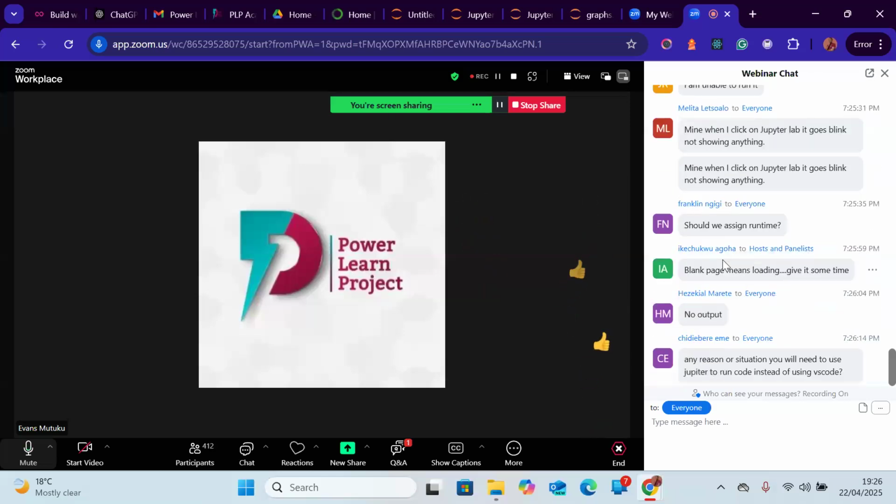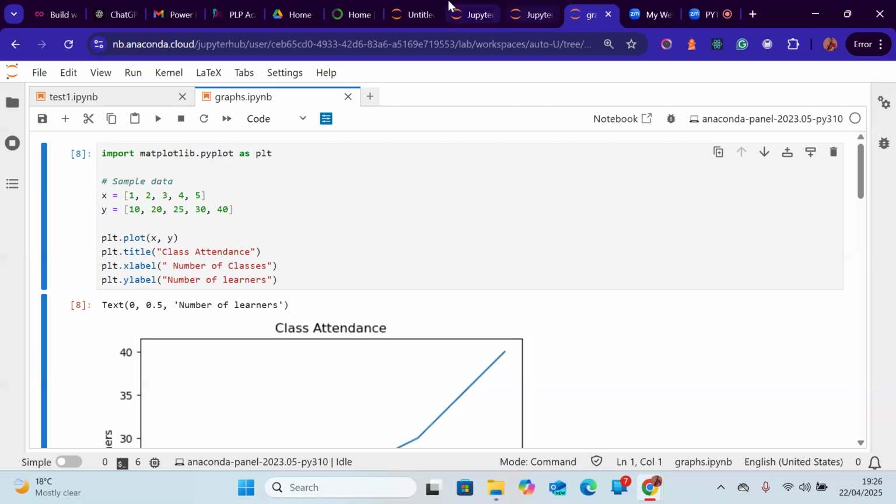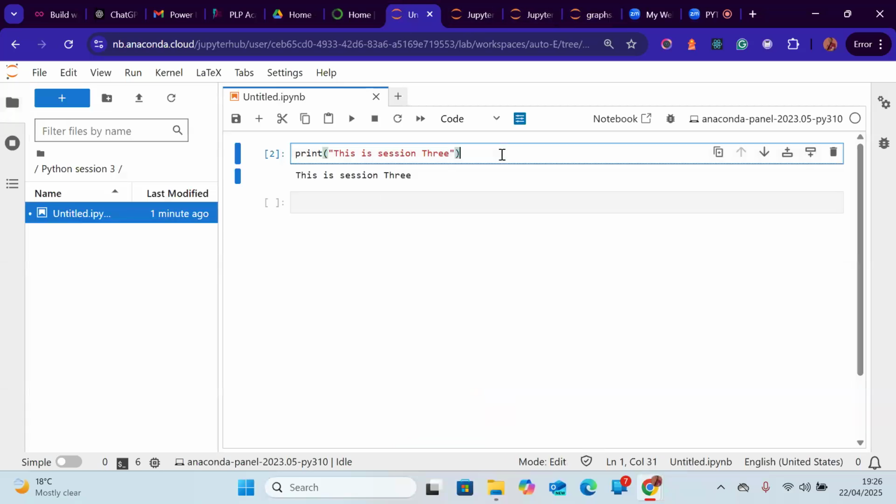Okay. Someone is saying no output. Yeah, if there is no output, maybe you have clicked outside. So just make sure that your cursor is right here. Make sure that you have clicked inside right here.